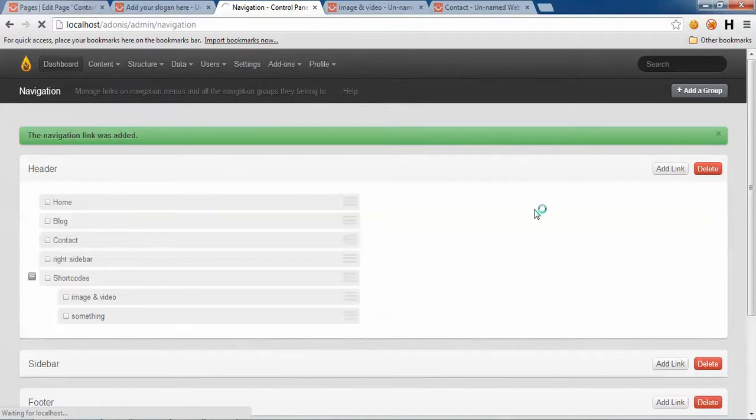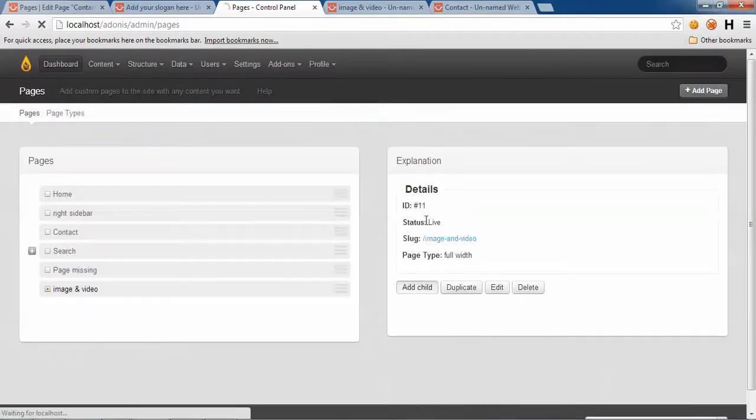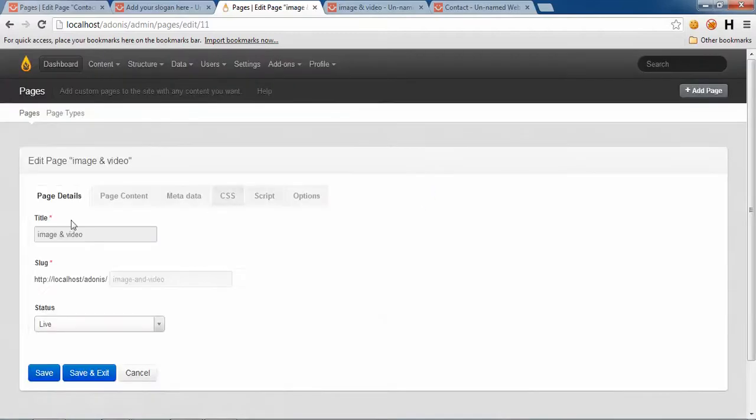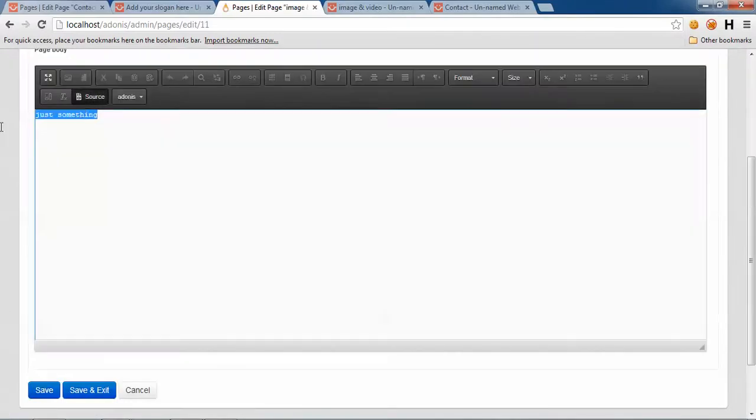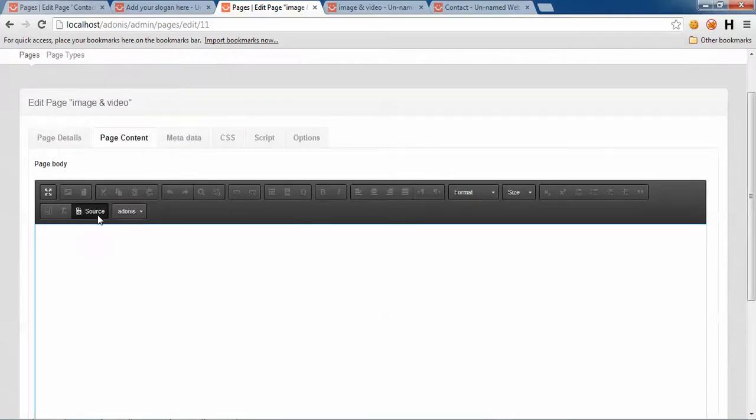So our pages, and this image and video. Let's edit. Content. So Adonis plugin. Yes, we have to be in advanced mode, of course. And this is what I'm talking about: image lightbox. This is image lightbox, image ID and title. Image ID is a hash ID, and title is your image title, of course.